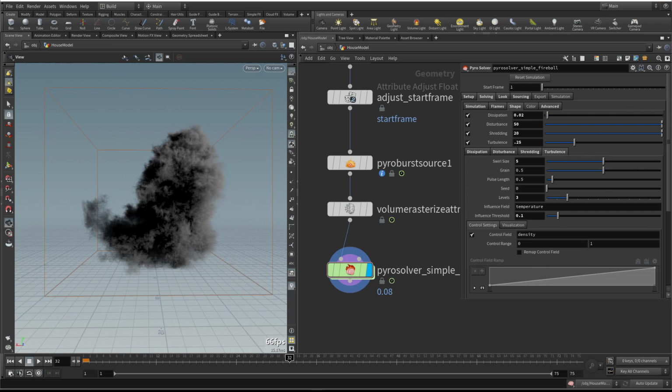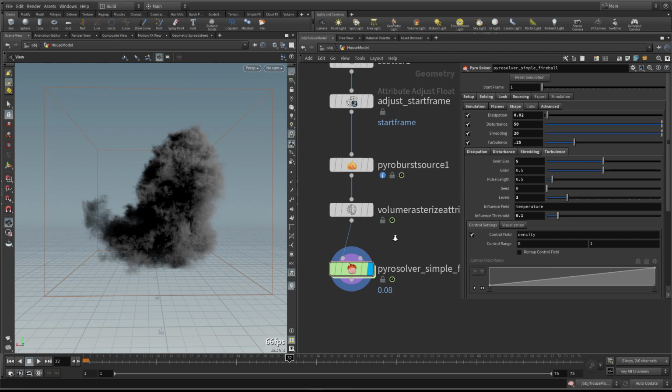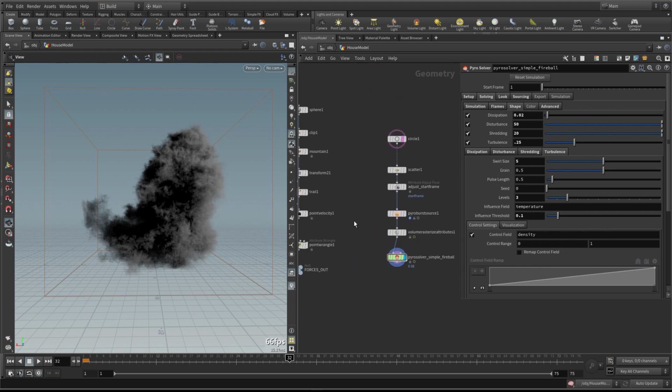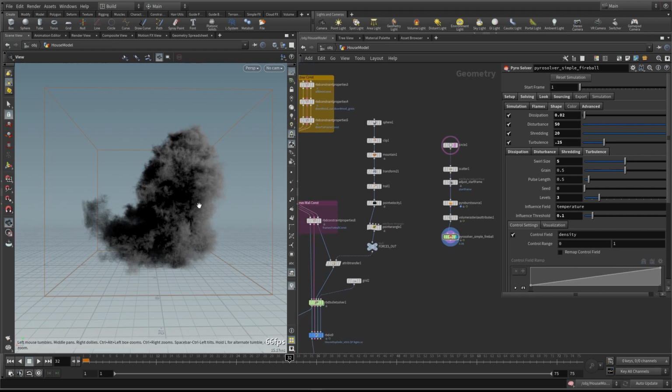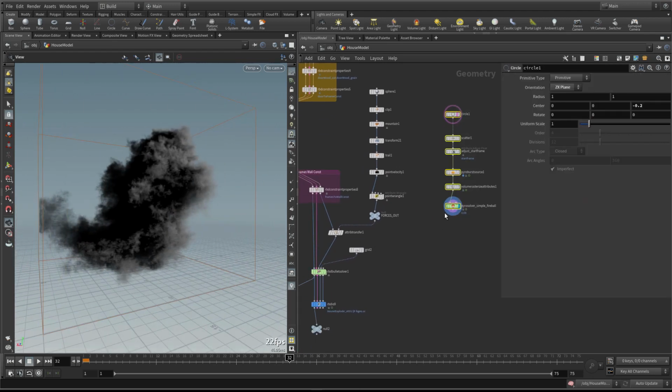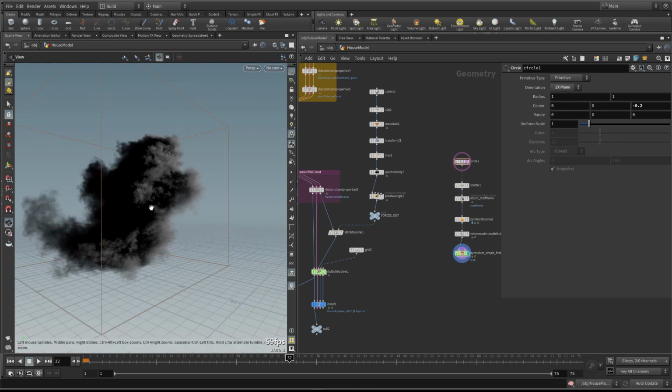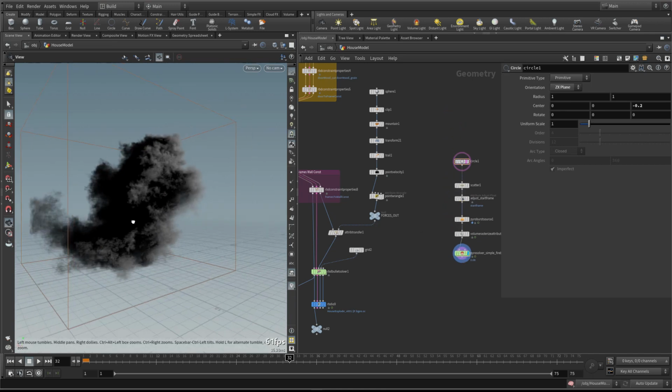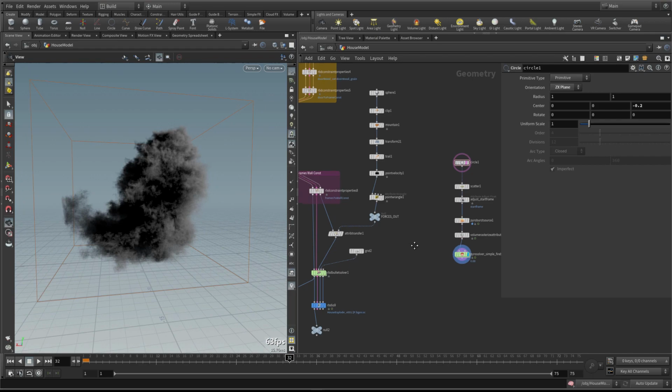So again, I'm going to fine tune this a little bit more once we have our house in there. The next thing I want to do is to actually drive the house explosion with that, and then feed back the house as a collision to this pyro here, so it looks like it's hitting the walls. So the two of them will hopefully look like they're a bit tied up together.